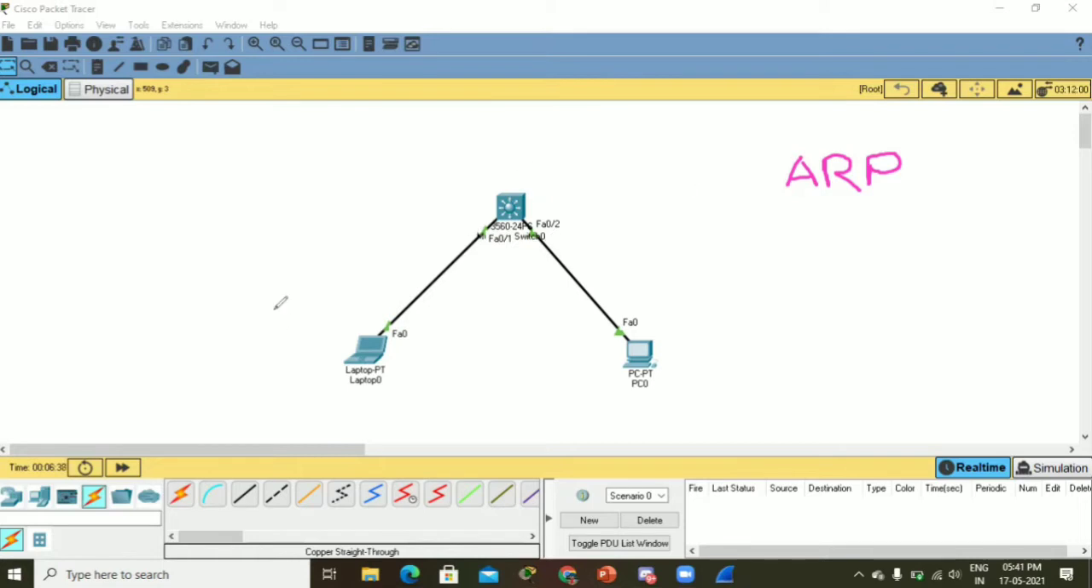Now let's take an example. So this is an example. The laptop has to communicate with the default gateway. The laptop got the IP address from the DHCP server, but who will provide the physical address, which is the MAC address of the default gateway? So here we have our Address Resolution Protocol.